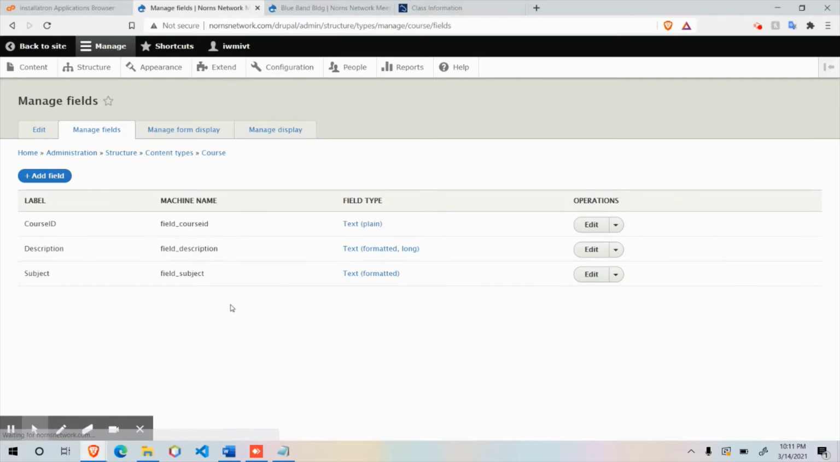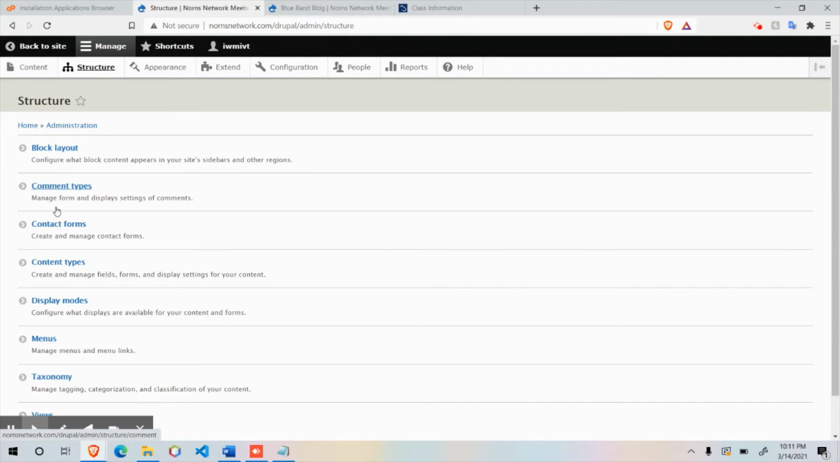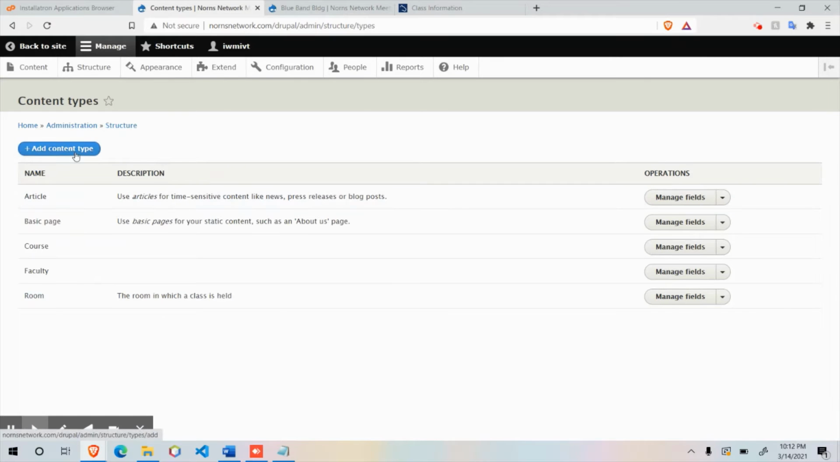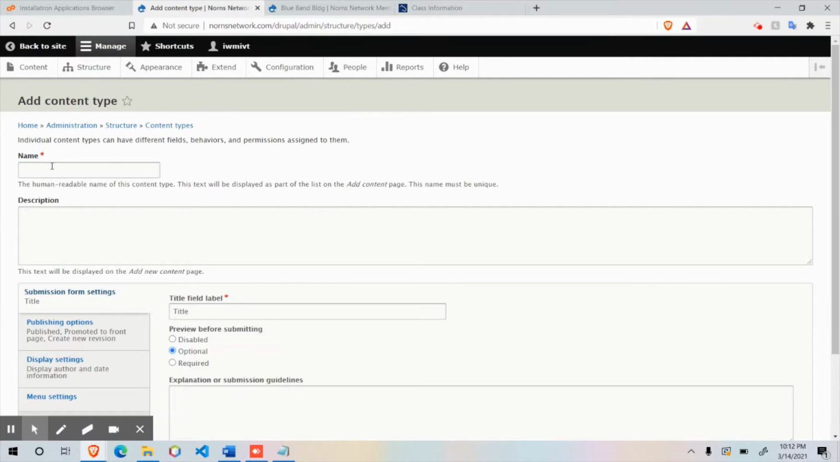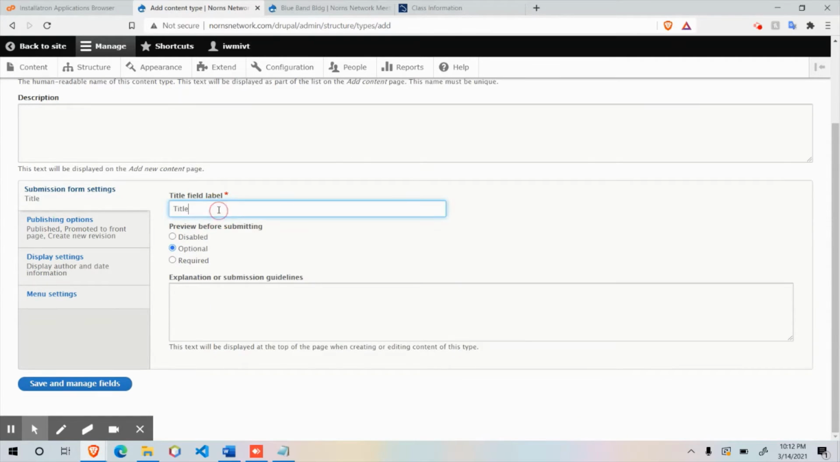If I go to manage my fields, I have the course ID, description, and subject as the fields for this content type. So my course ID is text, my description is also text, and my subject is also text. I could add another field if I wanted to, but I don't. I will just go ahead and make a new content type to show you how to do that. So let's make a content type and call it student. And then save and manage.